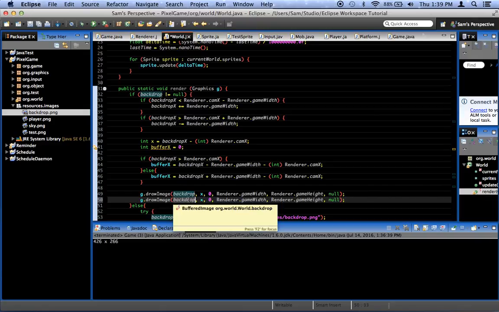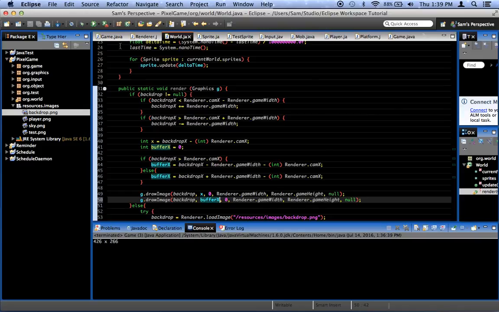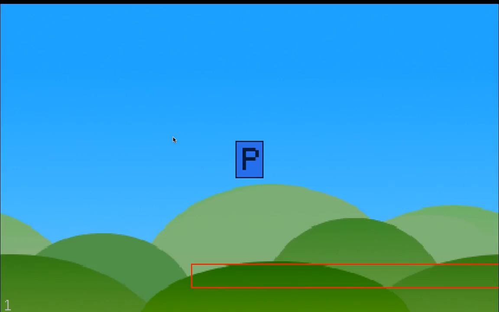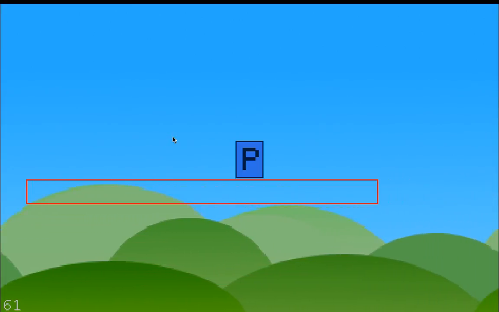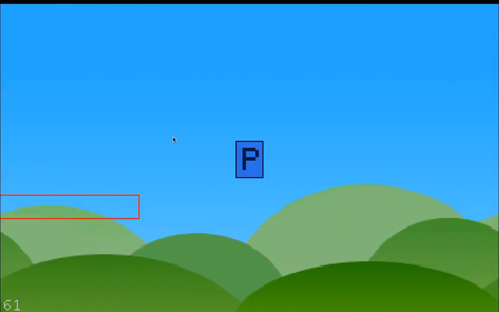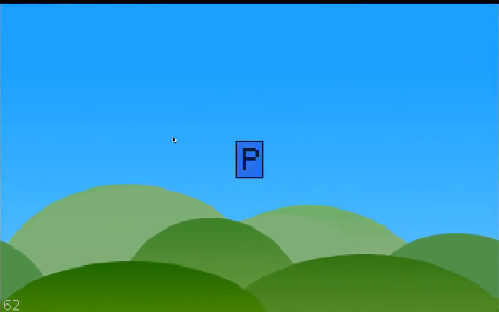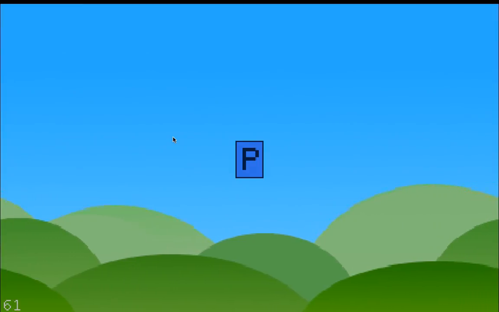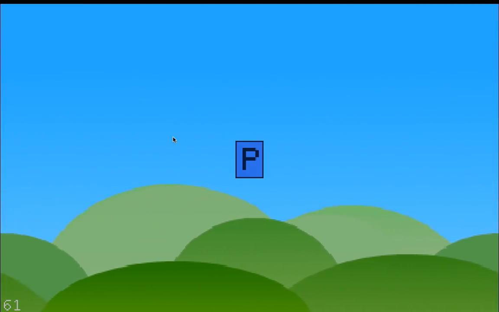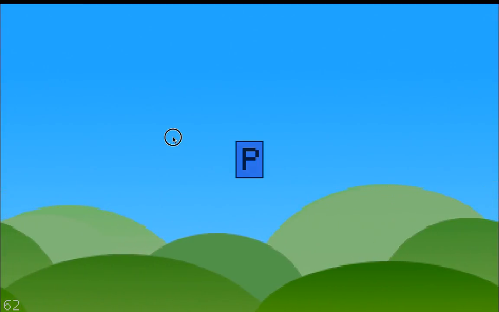One is the backdrop, and it's rendered at x. The other one will be rendered at buffer x. Now whenever we run it, it should create a completely seamless looping background. And as we move this way, that's exactly what happens. No matter how far we move, the background will always be seamlessly looped, as long as your background is seamless also.